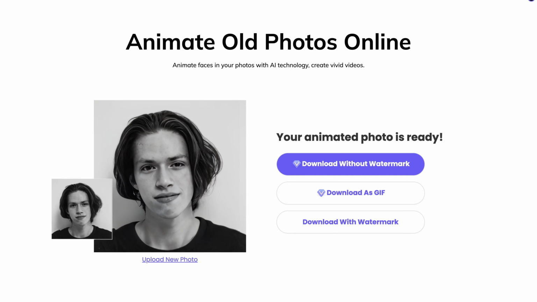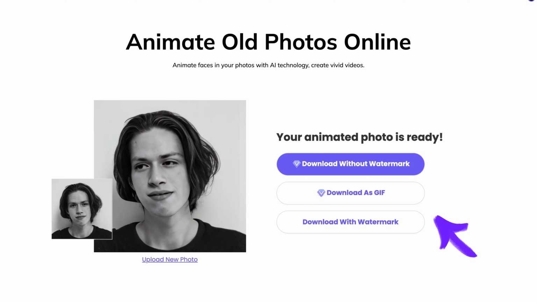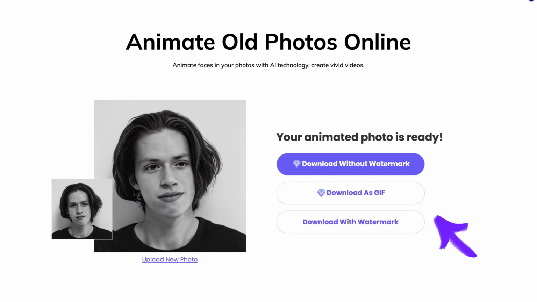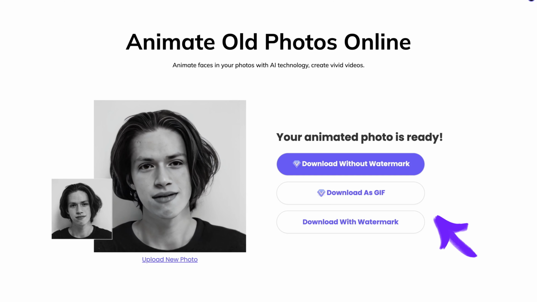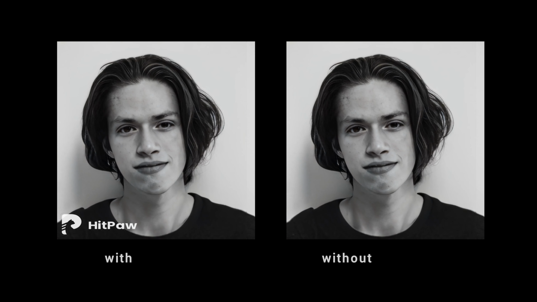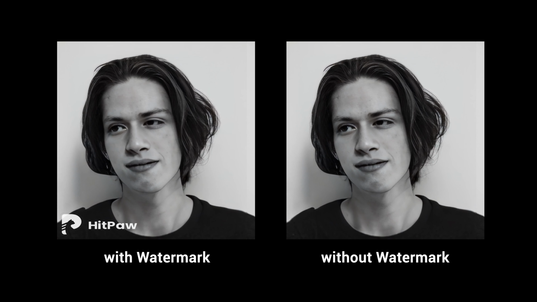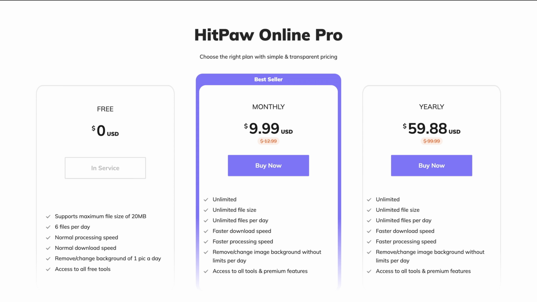Seconds later, we can get a vivid animated video. You can download it as MP4 or GIF to local files with full resolution and no quality loss. For free users, there will be a watermark on the video. Free users can create 6 videos each day. The cost for pro users is around $10 monthly.